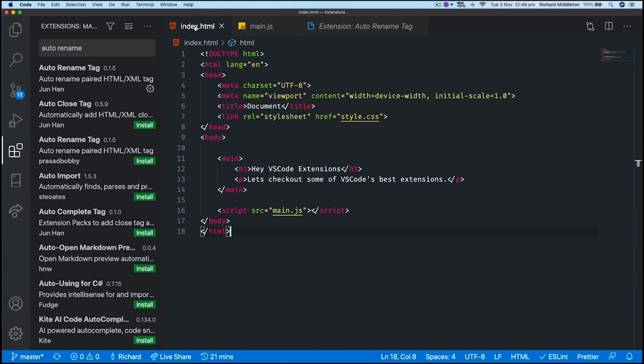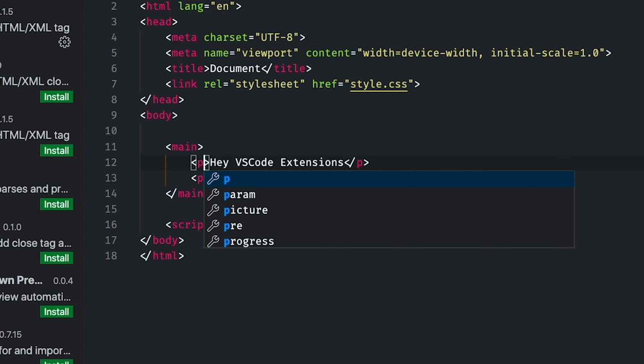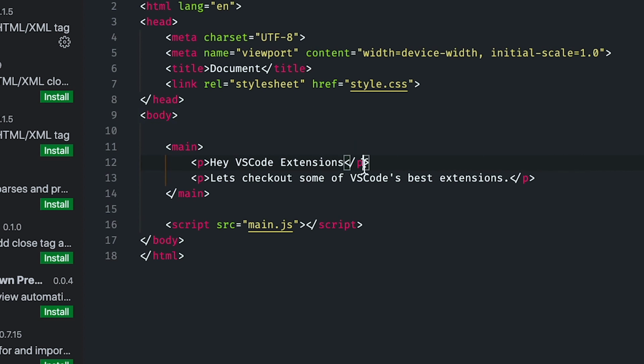So we're just going to our index file here now, and say we have a H1 and we just want to change that to a H3. It will rename our closing tag to whatever, and we can do it to a paragraph tag. It renames the other tag, and it works in reverse. So we can say H1 here, and it will change the starting tag.